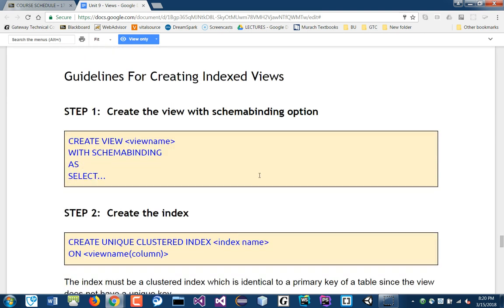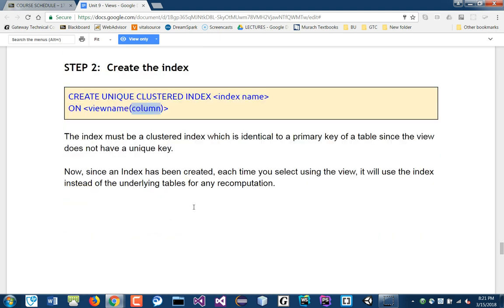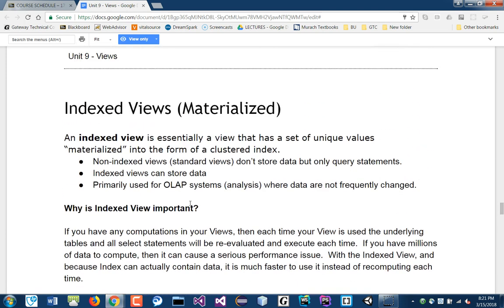So creating an index is the same thing, just like how you create an index for the table, exactly the same syntax, except instead of the table, you put the view name and then the column name to index. You can do just one column or multiple columns. That's completely fine, just like you did in the regular table. So I think that's it for this section.